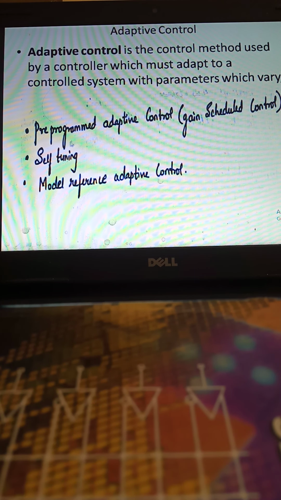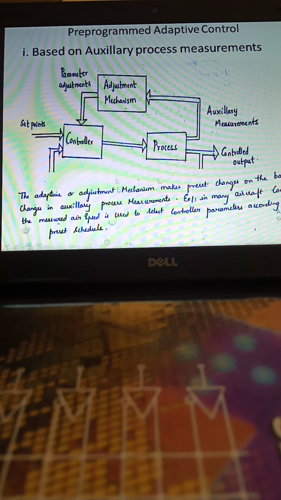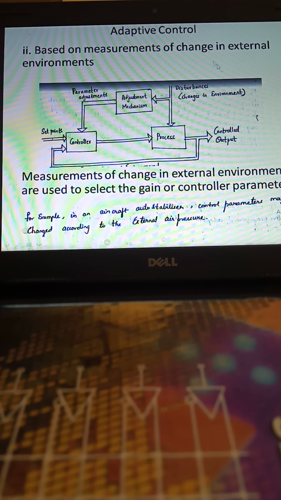There are three types basically: pre-programmed adaptive control or gain schedule control, self-tuning control, and model reference adaptive control. First is pre-programmed control. This is based on some auxiliary process measurements. Not only is the output measured, but also other variables are measured, and based on that we adjust the parameters of the controller. They are called auxiliary process measurements. Second is based on the external environment. Based on the disturbance, the controller will be adjusted, like a feed forward. For example, in an aircraft auto stabilizer, control parameters may be changed according to the external air pressure.